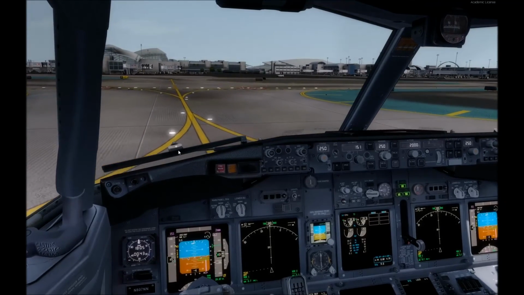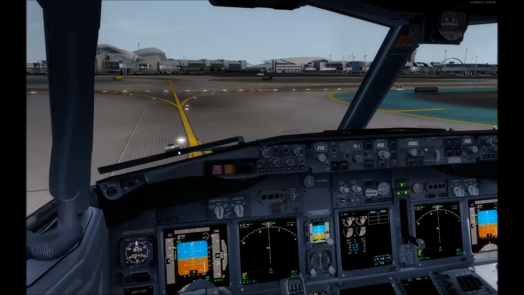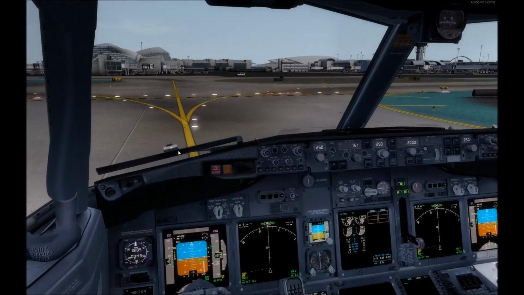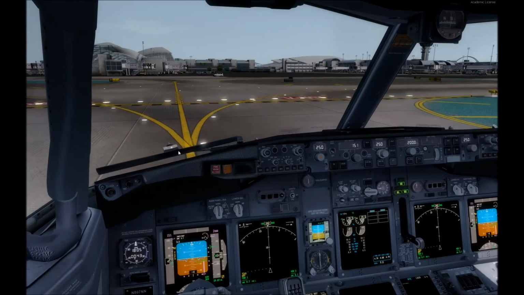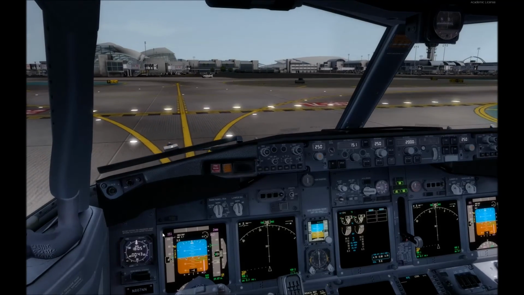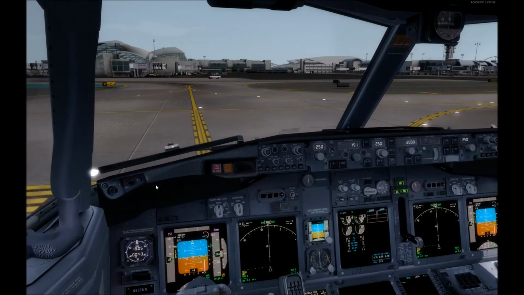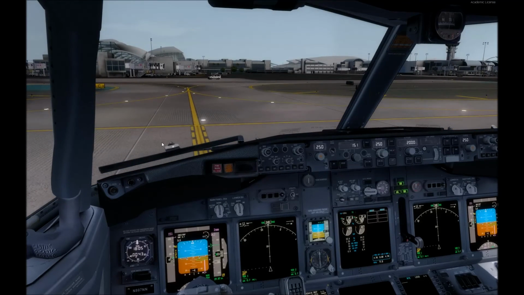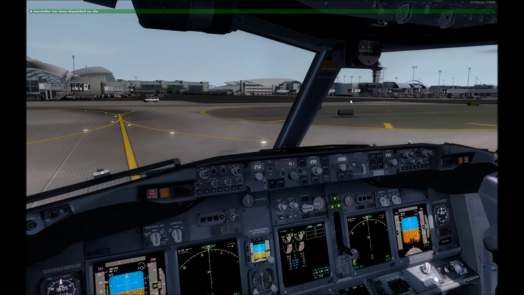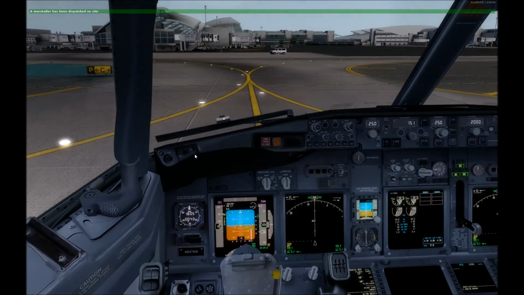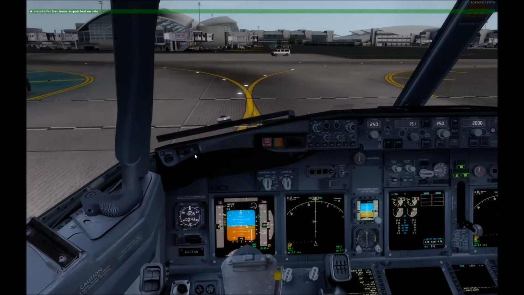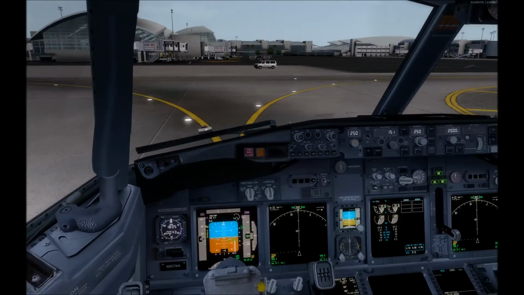In our case, it is 47 Alpha, so I'm going to take a look at a ground chart, and I can actually see it right there. So we will taxi straight ahead to Terminal 4, and the gate is 47 Alpha, which is just up here. And then once we're parked up on the gate, we'll shut the aircraft down and wrap it up.